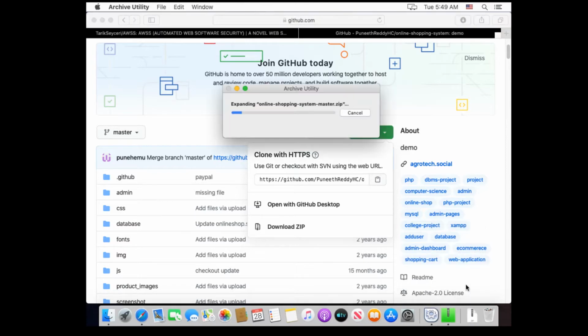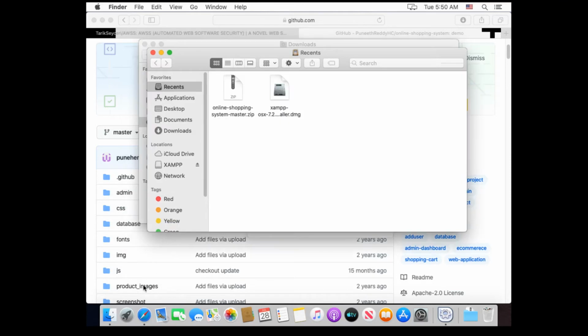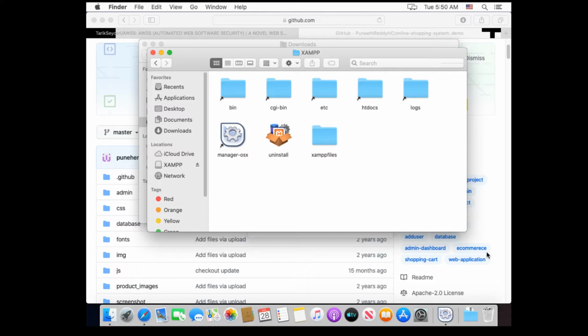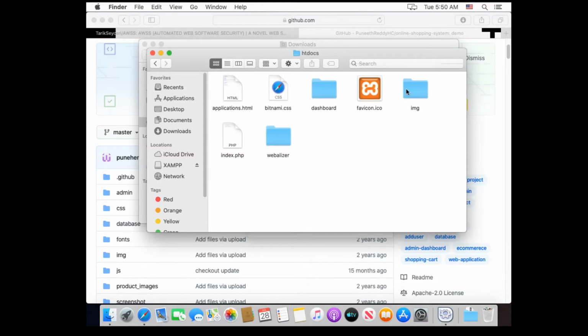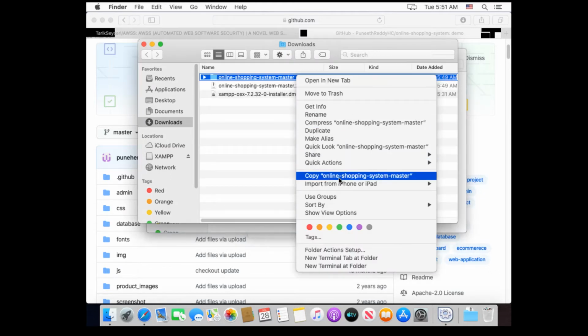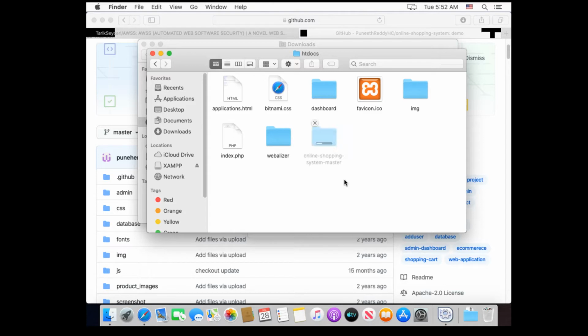We unzip it. Then we move this project to htdocs, which is the Xampp location, localhost location. So we open another window and we navigate to applications. We go down to Xampp. Then we go to htdocs. Press rename, copy. Then paste. Now we have a project here.